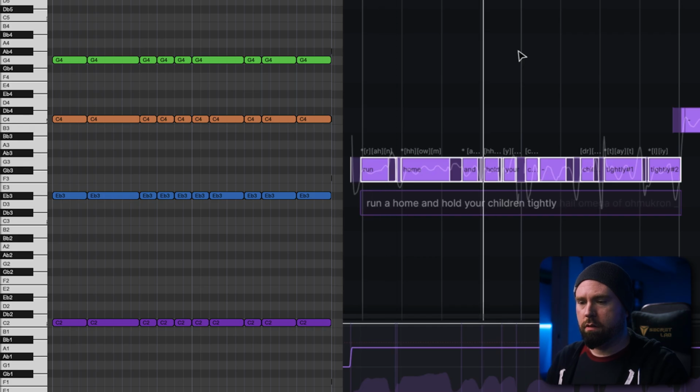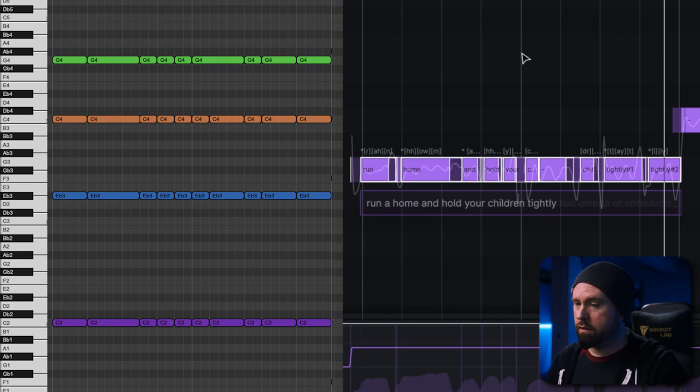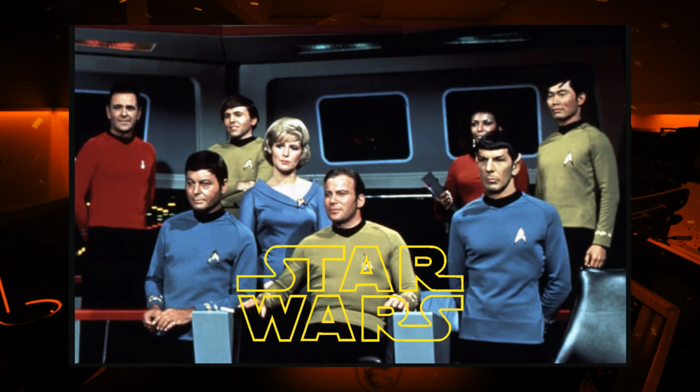Run home and hold your children tightly. That really fills it out though, doesn't it? Then we're just going to do the exact same thing for the other 3 chords. And then, because what we'll wind up with is going to be very flat, straightforward, and boring, we're going to inject the spice into it. Because as they say, who controls the spice controls the galaxy.